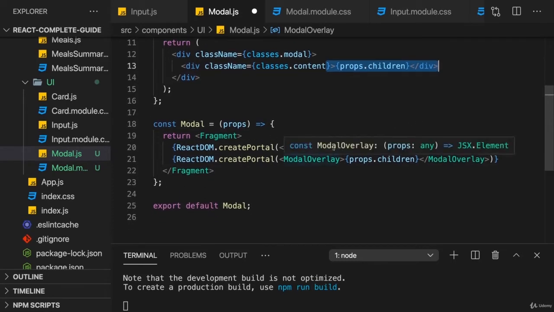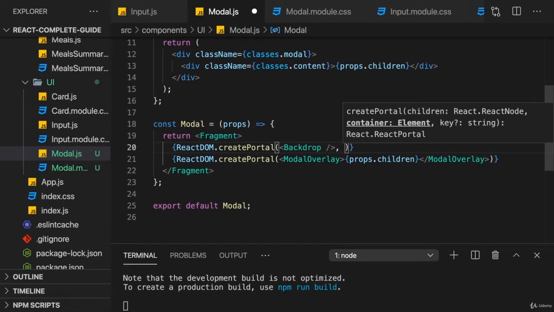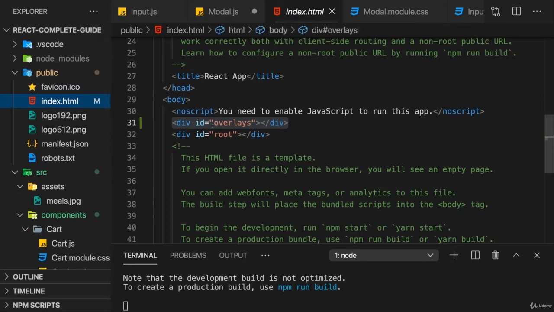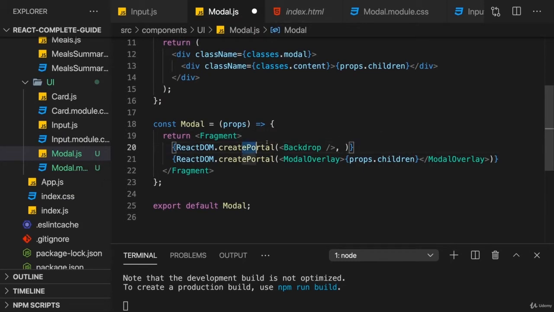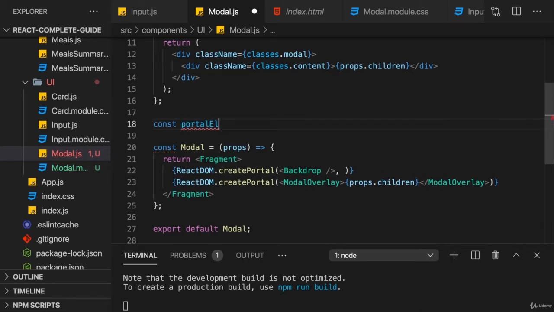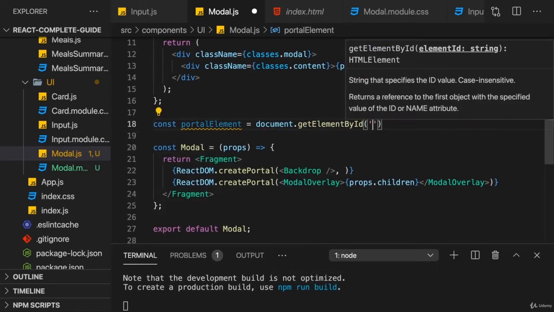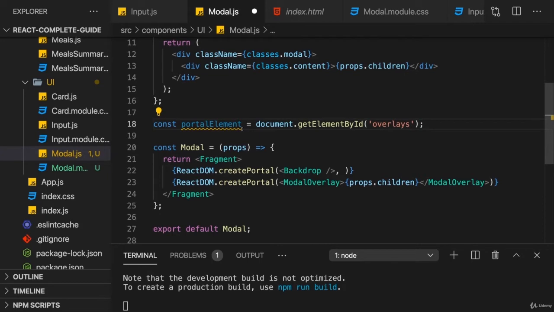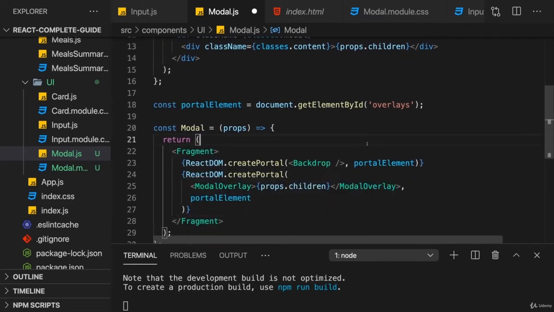Now, createPortal needs a second argument though. It does not just need to know what to portal, but also where to portal it. And therefore we should select this div here with the ID overlays in our index.html file. Now, since we will need that in both createPortal calls, I will create a helper constant here, which I'll name portalElement. Obviously, the name is up to you. And here we can access document.getElementById('overlays') to get access to that overlays div. And then it's this portalElement, which I pass as a second argument to both createPortal calls.